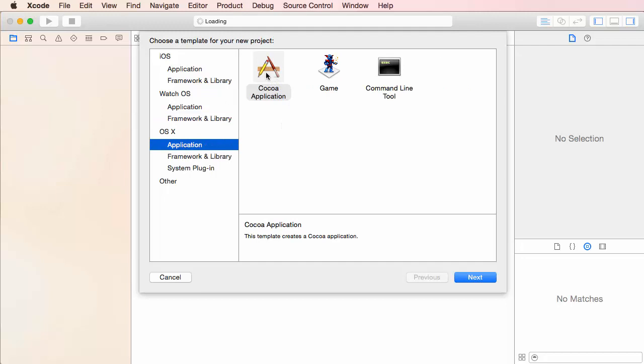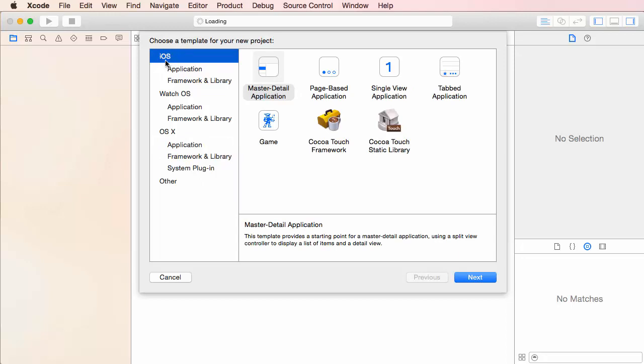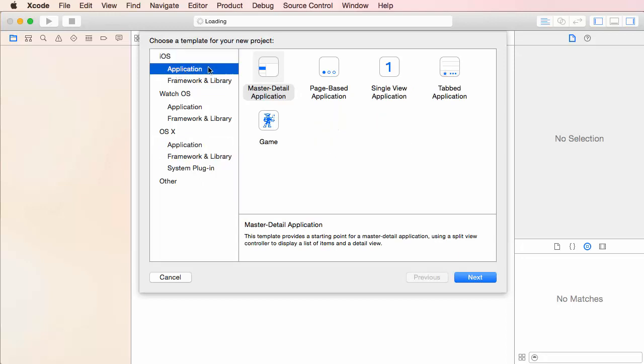As an example, you could develop a Cocoa application, or you could even develop a game, which is for OS X. But we're really just going to cover iOS in this course, and we're going to look into developing applications. So as an example, you can have multiple types of applications which you can choose from here. The only difference will be that the setup will be done for you automatically. So some kind of views will already be there. The very basic stuff of that application will already be there.